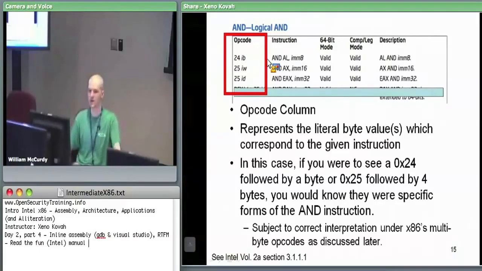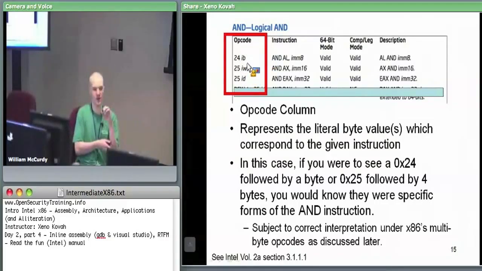All right, so the first column is the opcode column. This is where, behind the scenes, there's going to be some sequence of bytes which actually specifies how you encode an instruction. For these AND instructions, they either start with 24 or 25. And then they're followed by either an immediate byte, this IB, or an immediate word, or an immediate DWord.